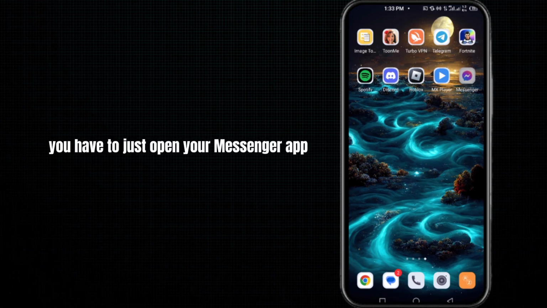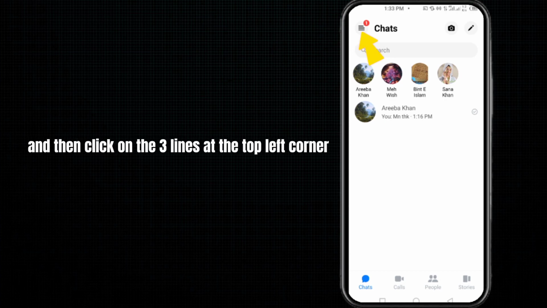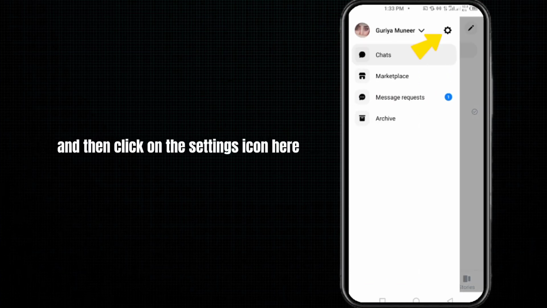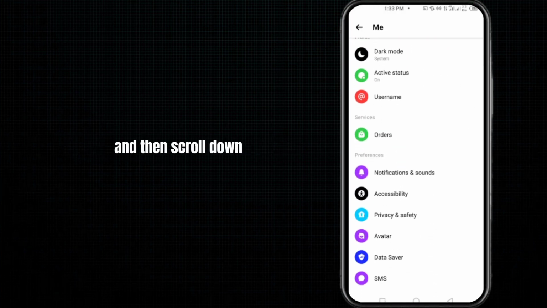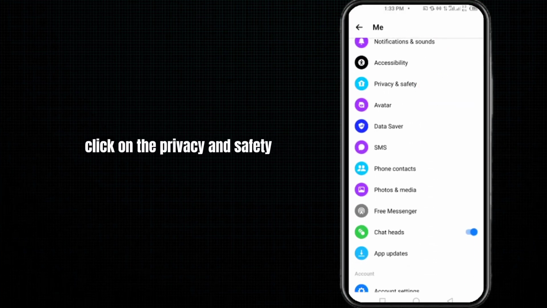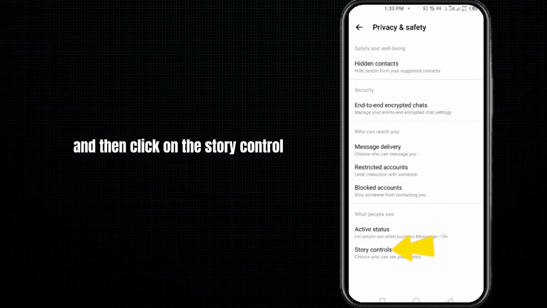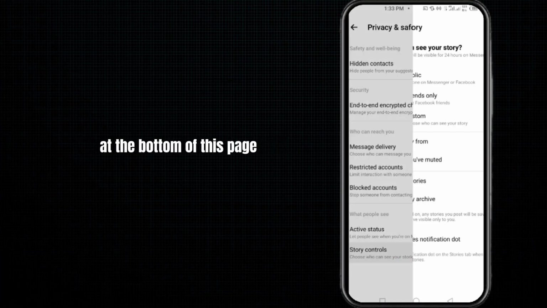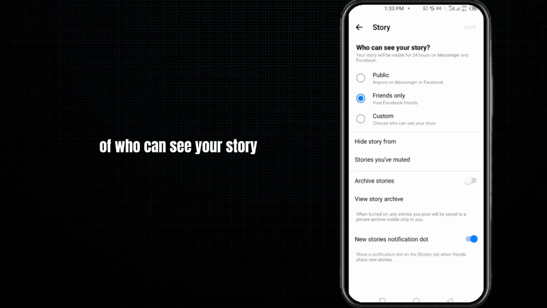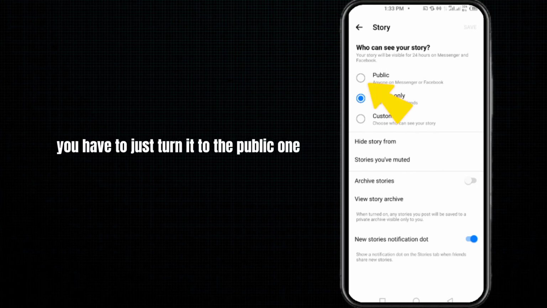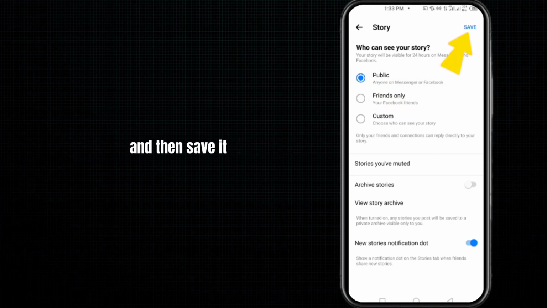First of all, you have to just open your Messenger app and then click on the three dots at the top left corner and then click on the settings icon here and then scroll down, click on the privacy and safety and then click on the story control at the bottom of this page. And here you can see an option of who can see your story. You have to just turn it to the public one and then save it.